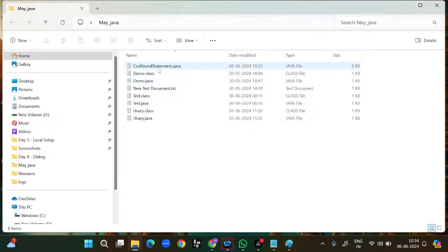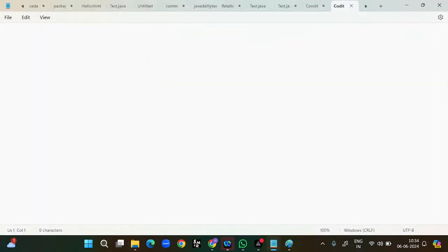So I have taken one new file. Within this file, I would like to take the class name, public class ConditionalStatements. From here to here, this is the scope of the class.